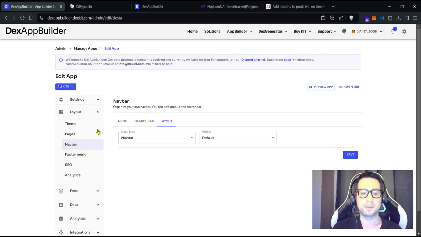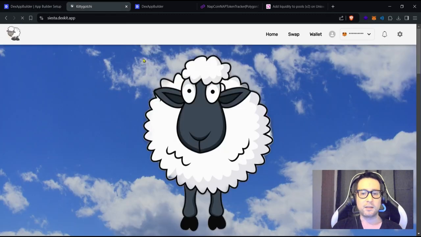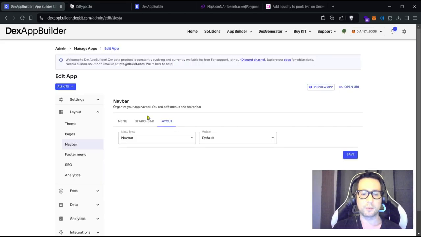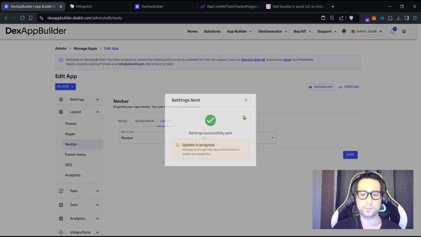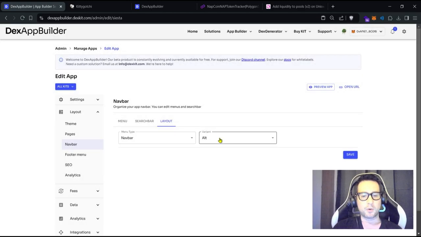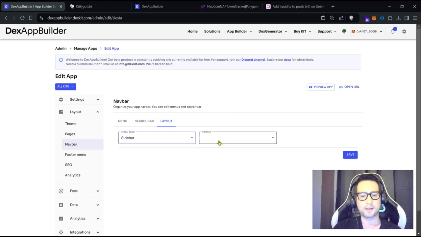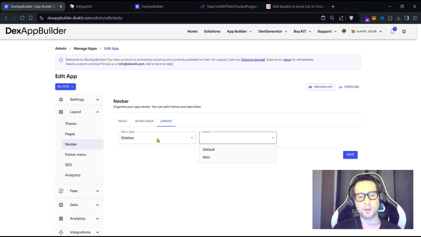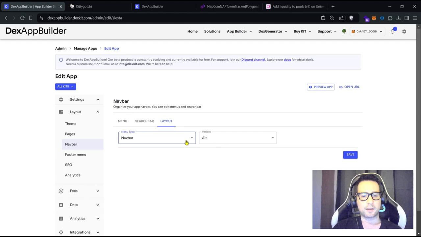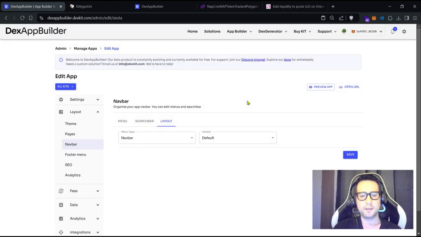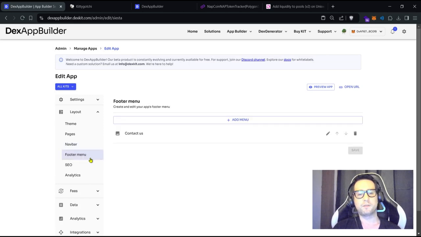What's the layout? This is the design for the top menu. We see that the default menu is this one, but we can use an alternative version. We can change between the alternative or default menu, or we can select a sidebar menu. Let's leave it as the default one. Let's click on save, and let's move on to another customizable section, that is the footer menu.